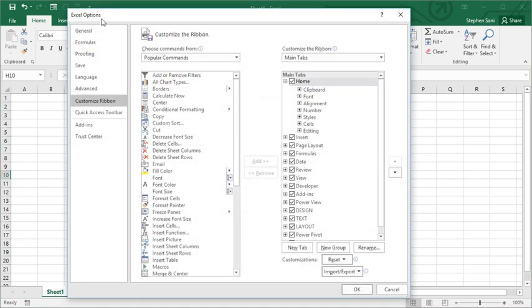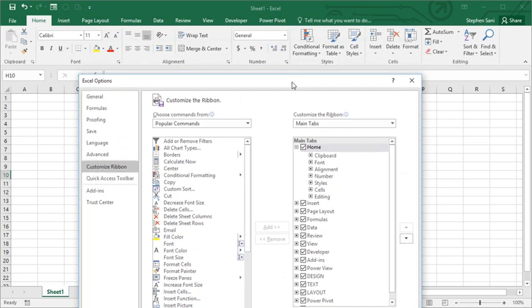Again, that will launch the Excel Options dialog box, this time with the Customize ribbon selected. This is where the tabs, groups, and commands are organized in the ribbon. Note that the Home tab includes the Clipboard group, the Font group, the Alignment group, the Number group, the Styles group, the Cells group, and the Editing group. These are the groups on the ribbon for the Home tab.